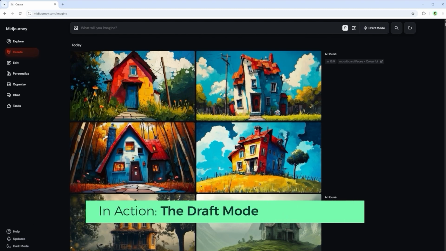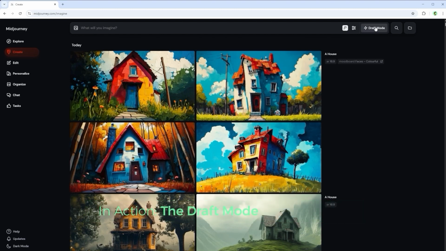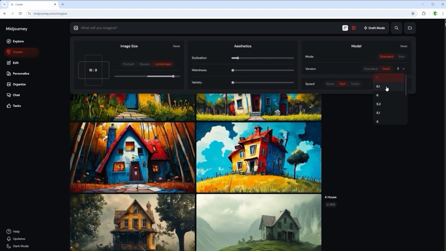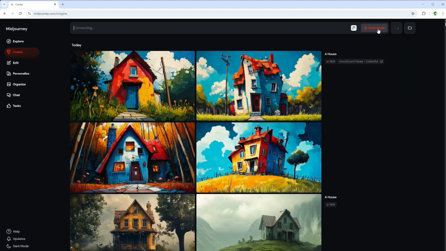Let's now evaluate the first major highlight of version 7, the draft mode. First, I switch back to version 6.1. When I activate draft mode, the following happens. On the right, we see this little microphone icon. If I click on it, I can enter my prompt via audio, i.e. using my microphone, and don't have to write anything. Of course, this assumes that you have a microphone.